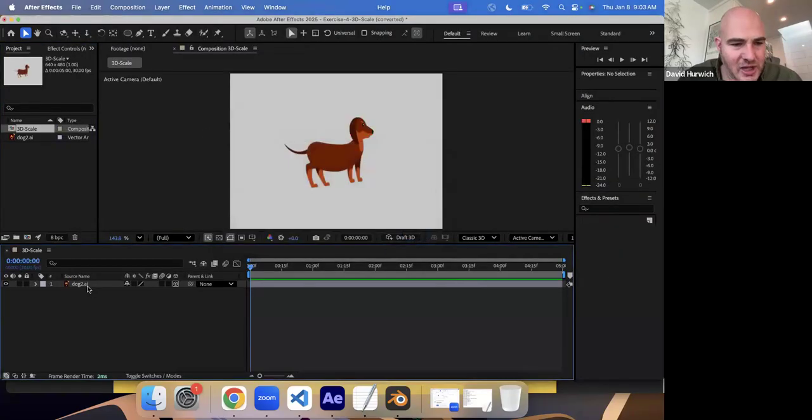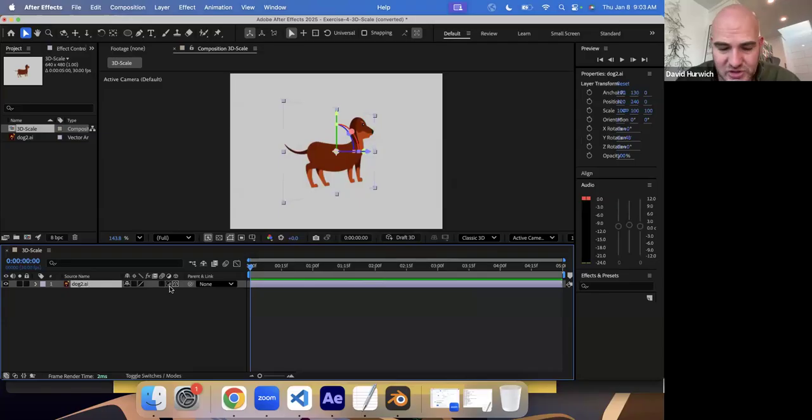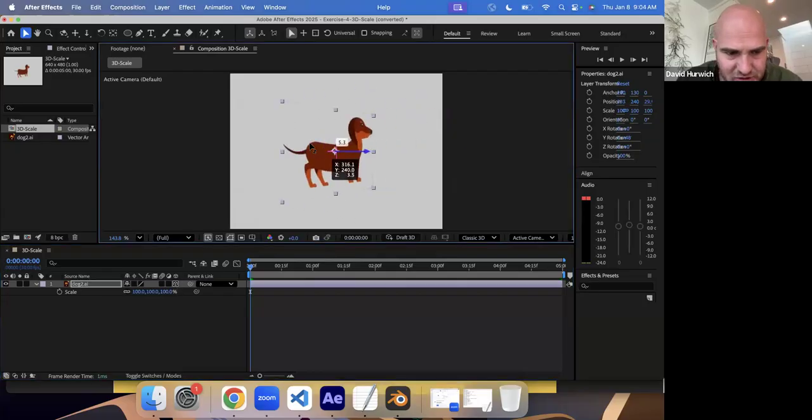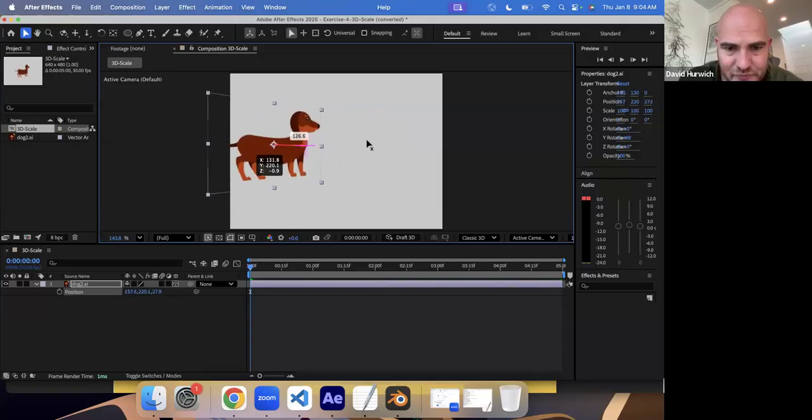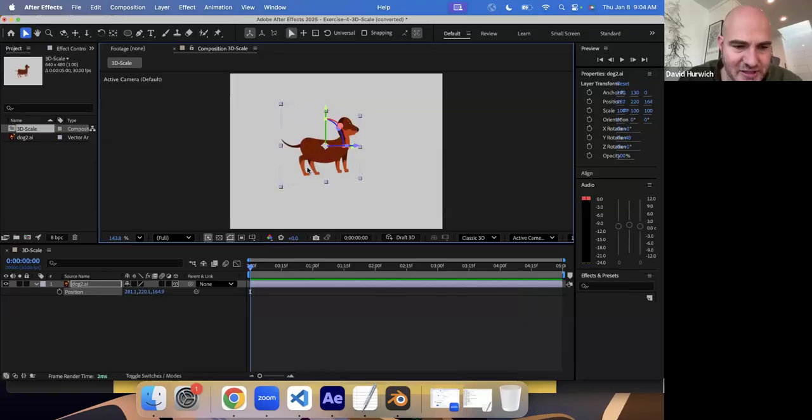Let's talk about scaling in three dimensions. So here I have this dog, and the dog is set up in three dimensions. I can move it in terms of its X, its Y. All right, sorry, that was its X, and then that's its Y. If you scale it, I'm going to undo this.